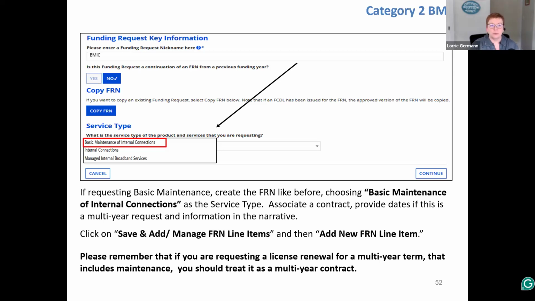We click on add FRN, and we give it a nickname. If this is the first year of, say, a multi-year contract, then we choose basic maintenance of internal connections.